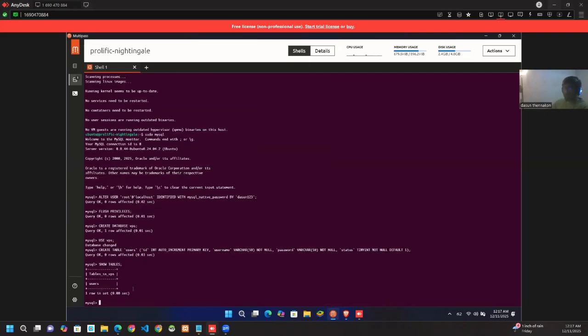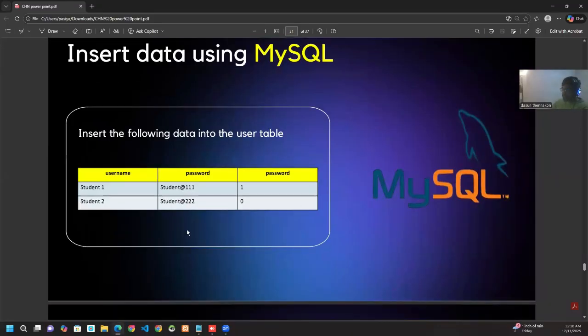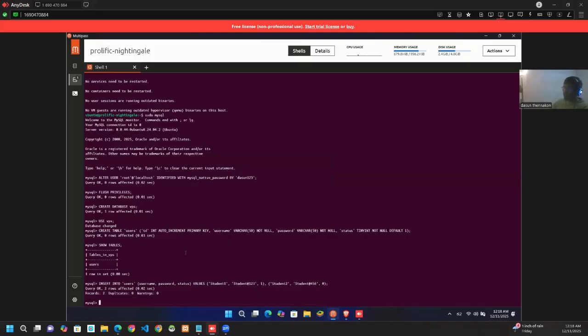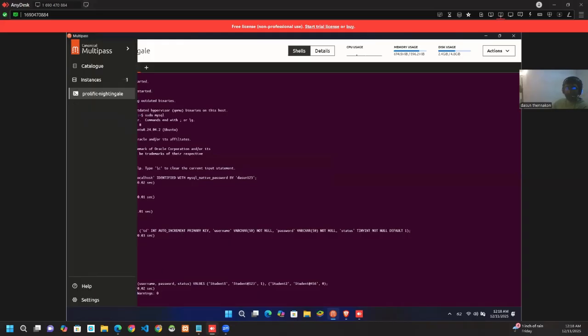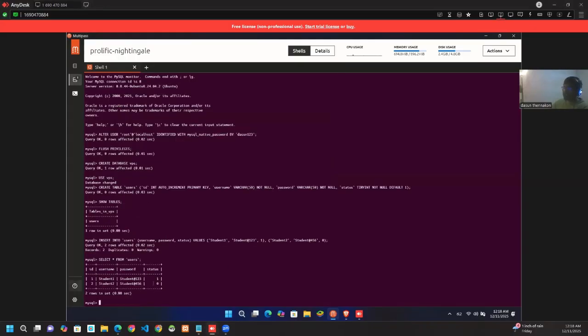This is the table that I created, and now I want to insert data. I want to insert this data into that table, and I use the insert query. I used this query for it. Okay. So this is the table that I added. You can see it looks like this.